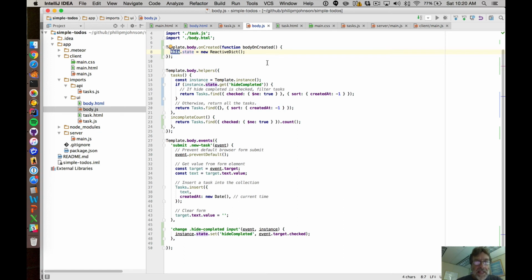And then inside our helpers of the body template, we can get access to the instance that is referred to by the this variable up here by calling Template.instance. We're going to call it instance, but we're really referring to the exact same thing that this was referring to here, except it wasn't bound to instance up there. Given that, now we can refer to that same state variable and check what its value is. And if so, we're going to filter the tasks out. I'm not going to go over that right now. That's a Mongo thing.